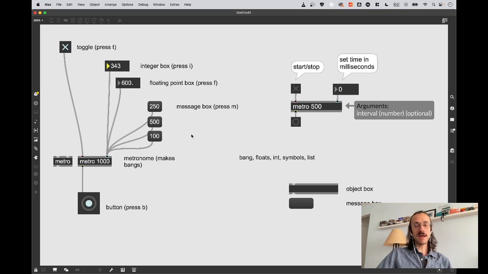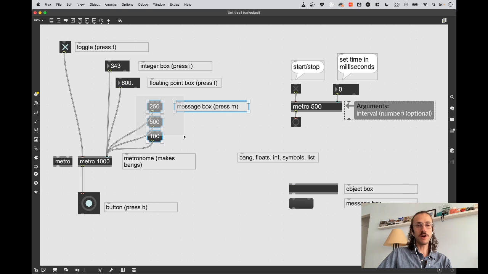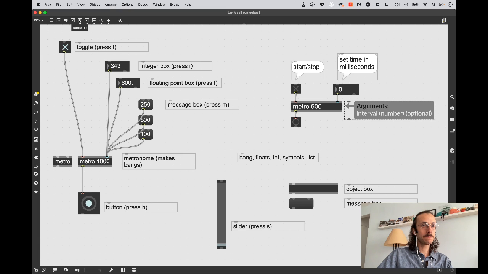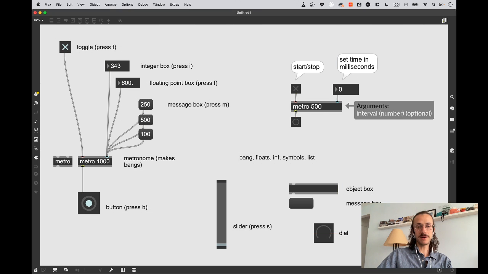inlet. And finally, another useful object to know when it comes to controlling objects like this is the slider. So I can also make a slider, press S, or a dial. How do you make a dial? Oh, I guess there is no keyboard shortcut for a dial. That's kind of crazy. Well, you can also make a dial. This is a dial. And dial is like, so slider, you scroll up and down, obviously, to change its value. Dial, you scroll up and down to change its value. These objects are very similar.